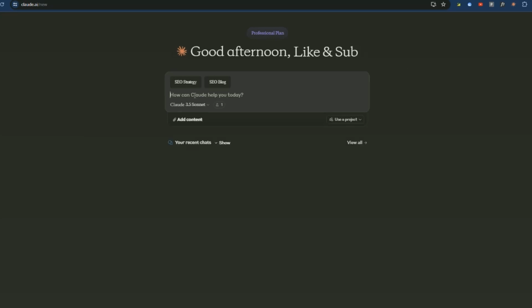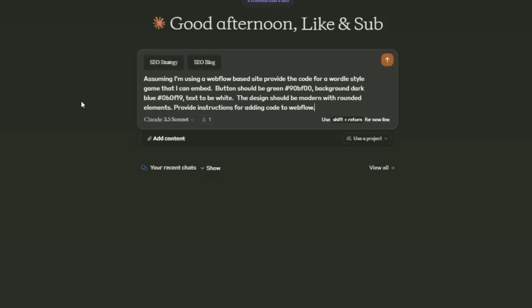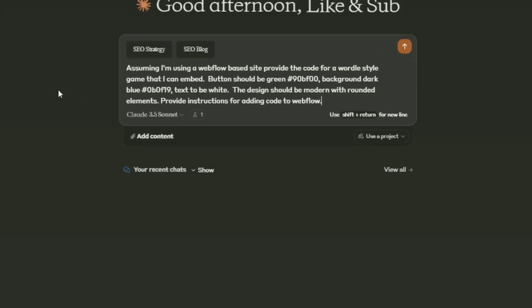So I've got this prompt here that you're welcome to copy. So it says, provide the code for a Wordle style game that I can embed. The design should be modern with rounded elements. Provide instructions for adding the code to Webflow.